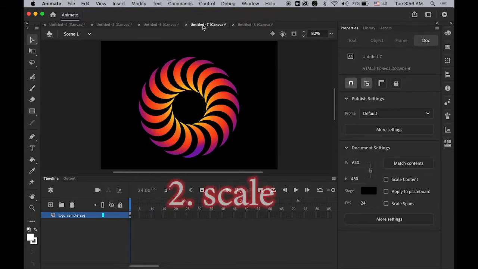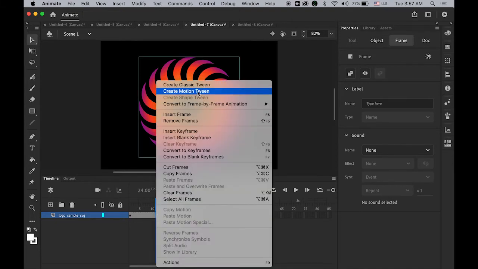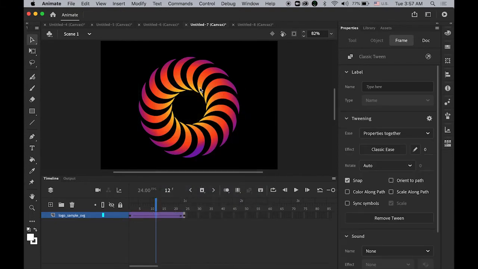Now, number two, scale. Everything's the same setting, 640 by 480 and black background, and then my logo. Scaling, always, the beginning is the same. Highlight frame number 24, or 1 second, or any time duration you want to use, and insert a keyframe first. And then place your mouse cursor somewhere in between, anywhere. Hold down the control or right click and create classic tween.